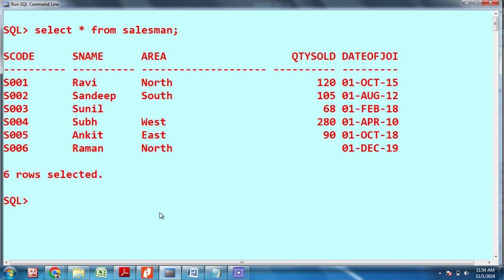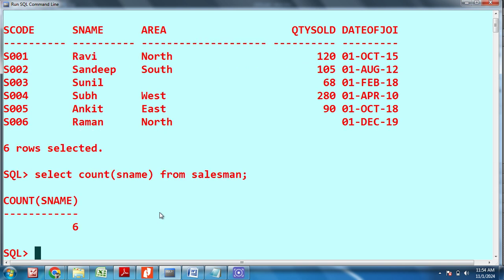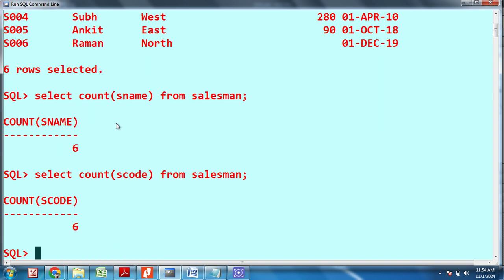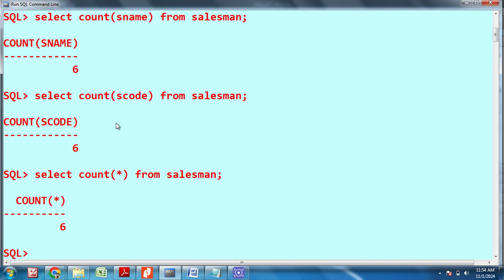Count total number of salesmen. Select star from salesman, this is our salesman table. Count s name from salesman, so this will show me the total number of salesmen. Total number of salesmen are 1, 2, 3, 4, 5 and 6. I can write like this also: count s code. Every salesman has their own individual code, and s code is primary key, so we can use it like this.